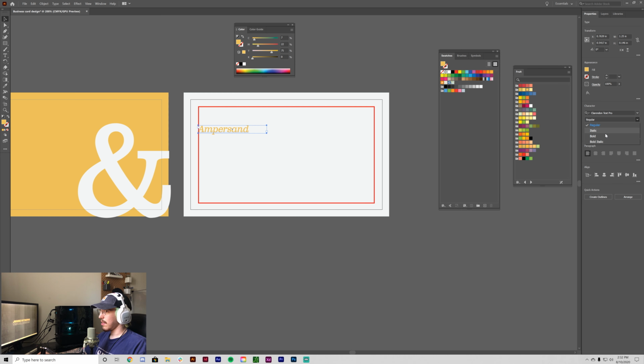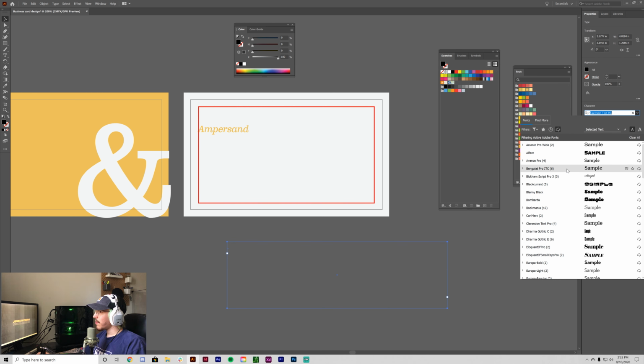Italicized, bold. Kind of like the italicized. That's looking pretty cool. And for a body type, I kind of want to find a smaller weight font, but still kind of typewriter-y like that.